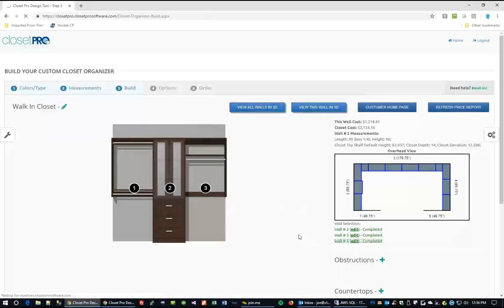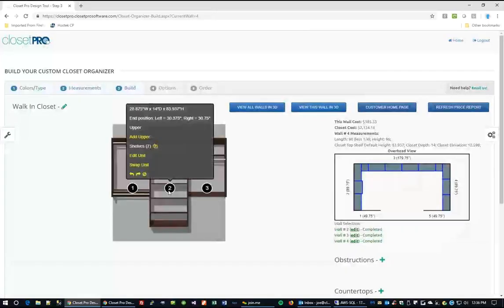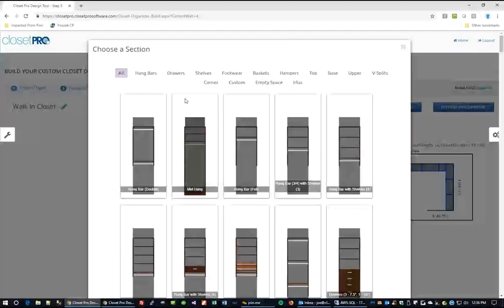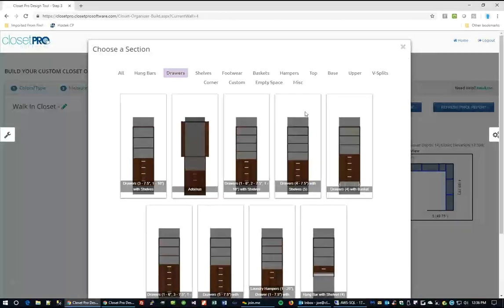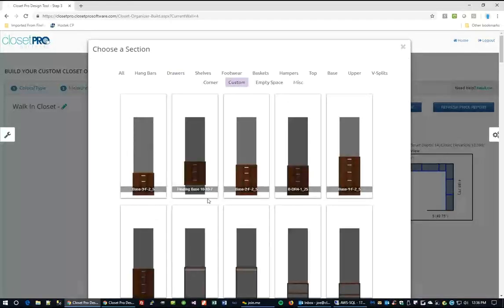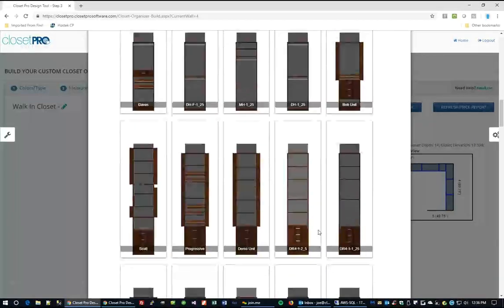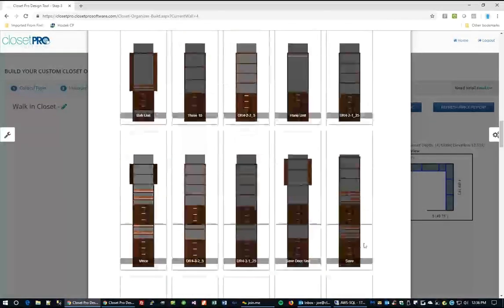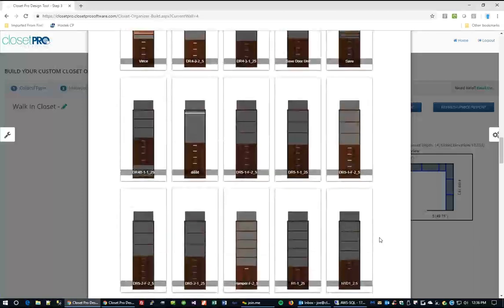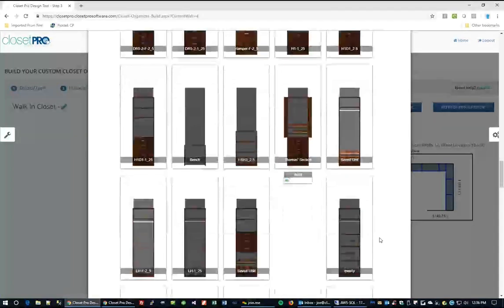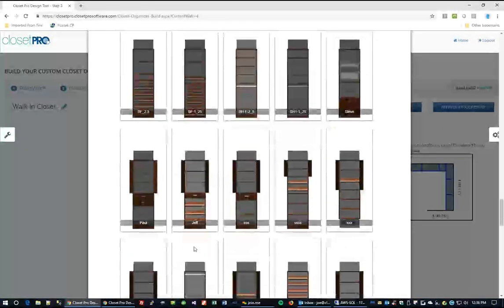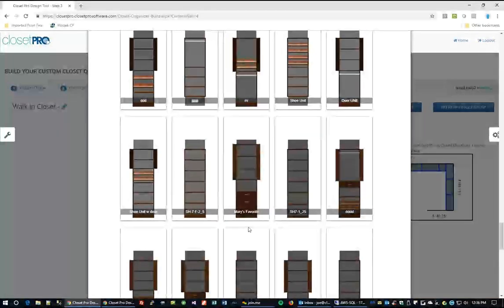So now if I go over to wall 4, and I want to put that same unit in the middle on wall 4, I can come here and swap. If I look in drawers, it's not going to be in there, but if I go to custom, it will be listed in here. So if I just look down my custom demo unit, obviously I've been doing quite a few of these demos.